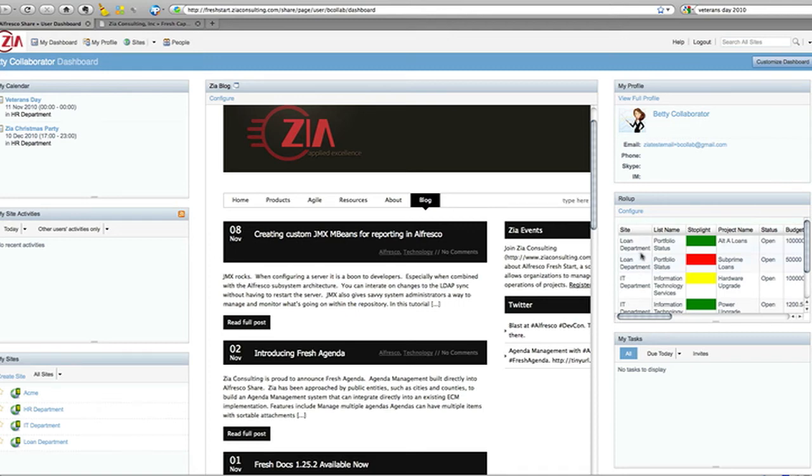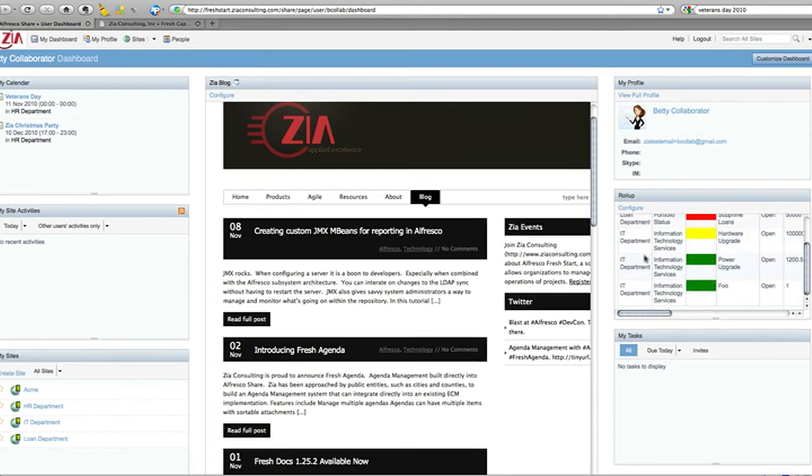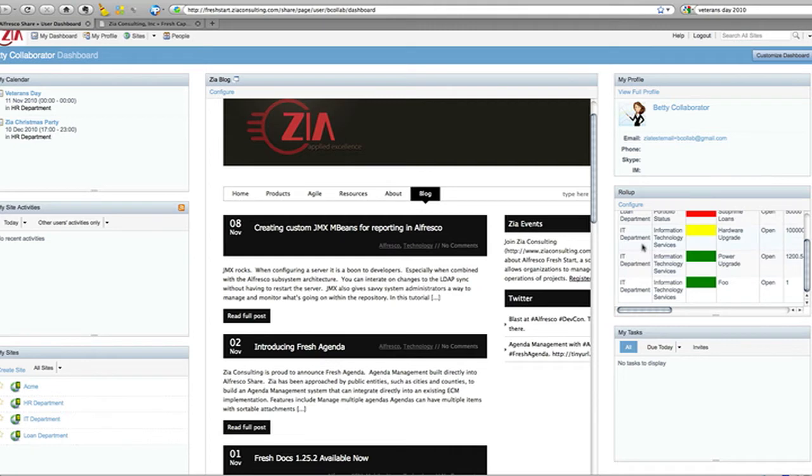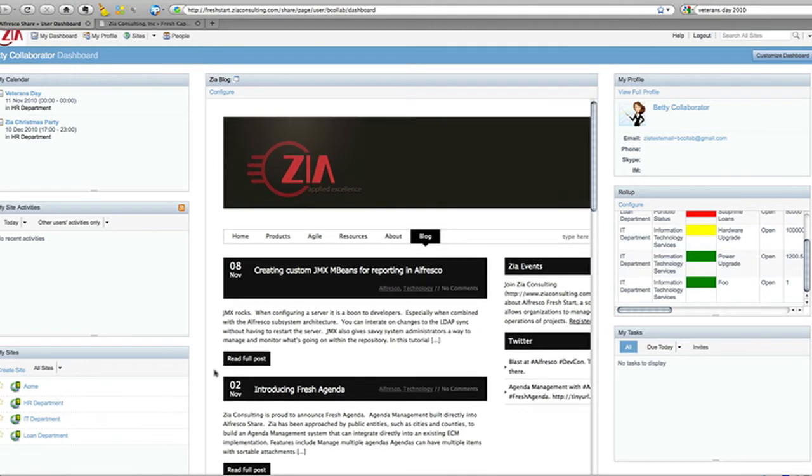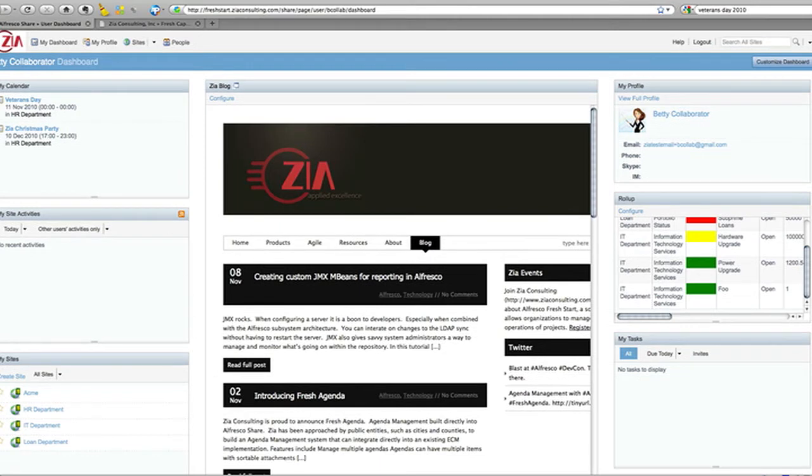She doesn't have access to Acme, and so she doesn't see any of the statuses from them. That's all based on the permissions for the site that she has access to. And so you see a quick calendar, so you've got Veterans Day coming up this Thursday, and Zia's Christmas party coming up on December 10th, as well as any of the tasks that might be assigned to her. So you can do review and approve workflow, and we'll show some of those in a little bit.